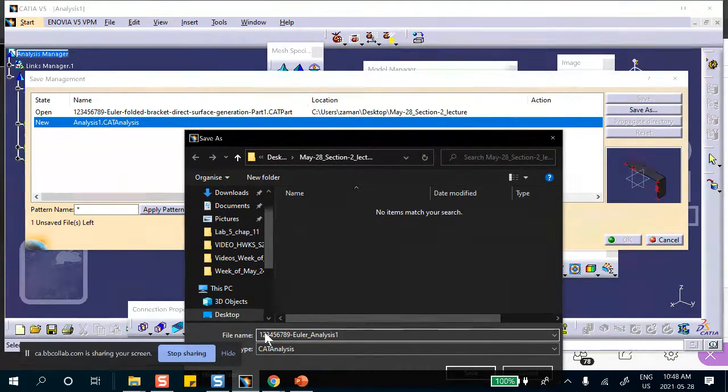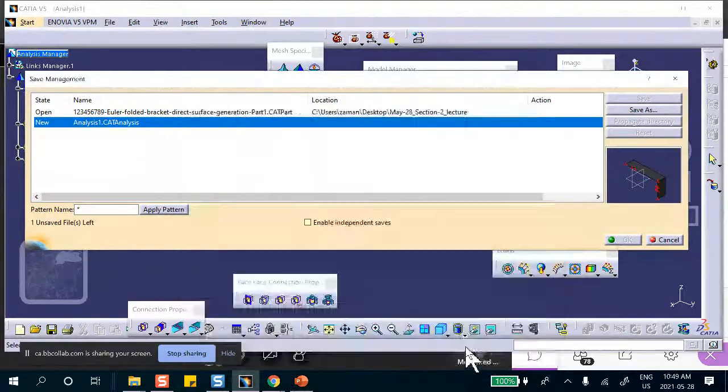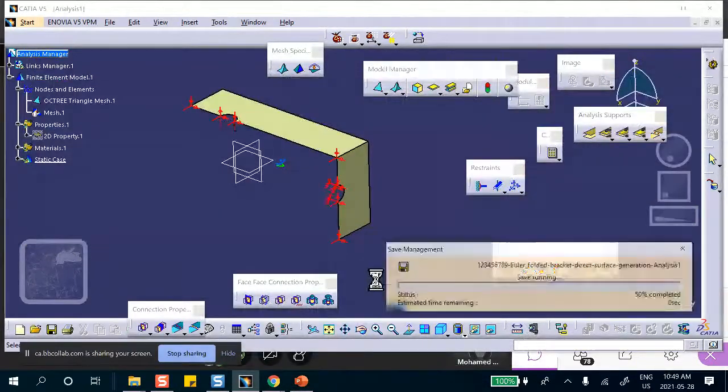And that stuff that I have there folded. Bracket. Bracket. Dash. Direct. I don't think you can do a cut and paste. You can try it, but I'm pretty sure you can't. Dash. Surface generation. Not the book way. Okay, very good. And save. And okay.